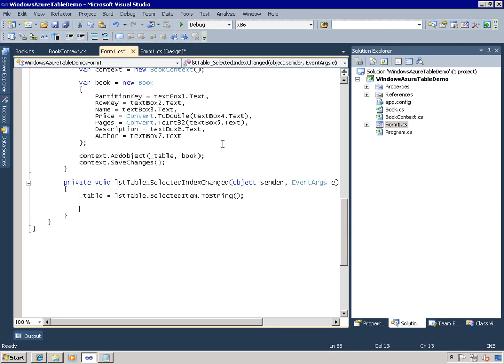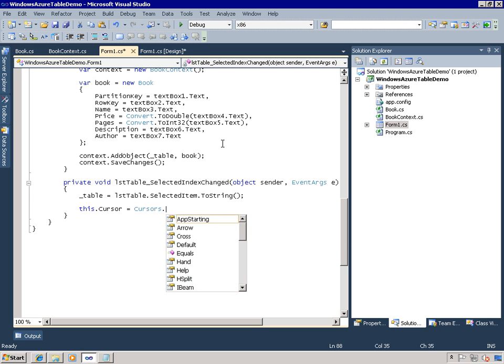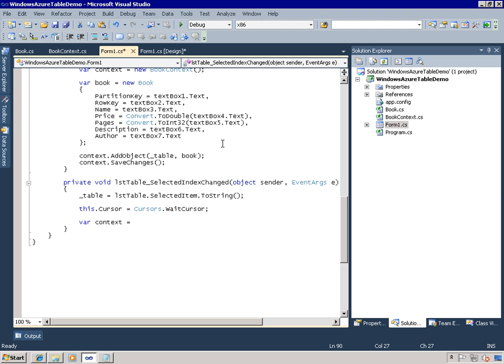Just because we want to know when things are working, we're going to say this.Cursor equals Cursors.WaitCursor. Now let's define an instance of our context, because we're going to use this to actually query the table. So let's say new BookContext. Now let's query. We're going to say var books equals from item in context.Books, I'm just going to select item.